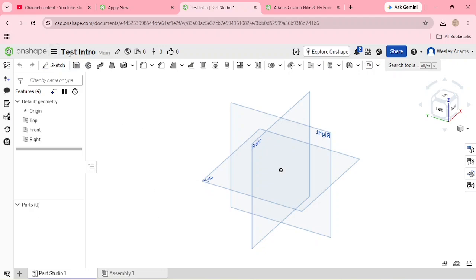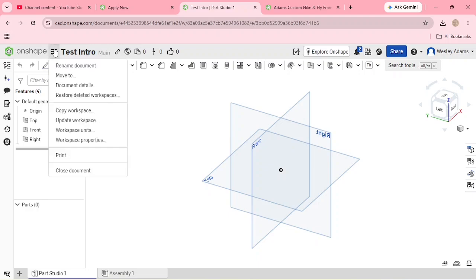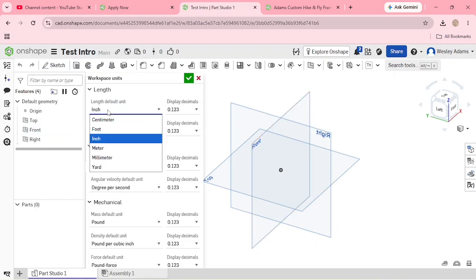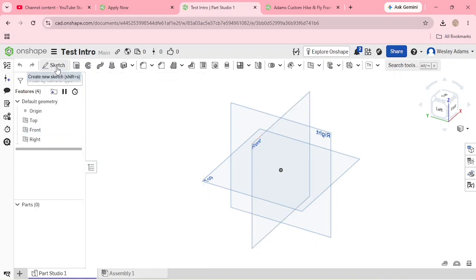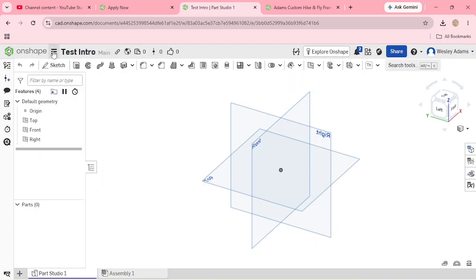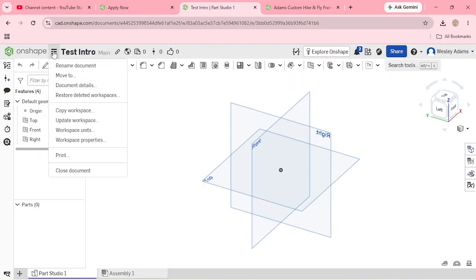I'm going to be working in inches, but if you ever want to change your workplace units, you just left click on that and you can go to metric, but we're going to stay in inches for now. All I did was go up to these 3 lines, left click, went down, and chose workplace units.